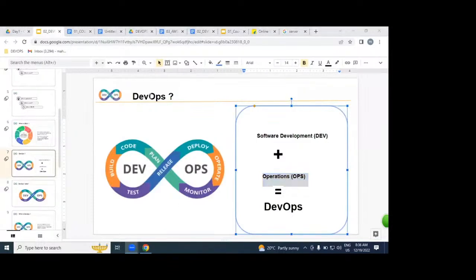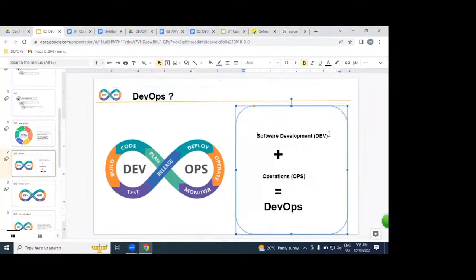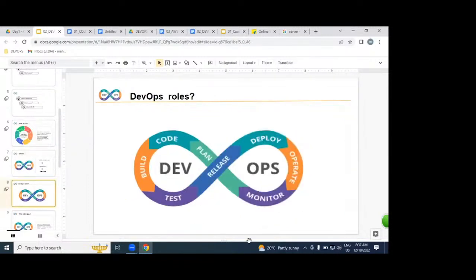DEV is nothing but development. OPS is nothing but operation. The combination of software development plus operation we call DevOps. That means our roles and responsibilities start from the dev environment and end with operation. We are part of dev environment, build, test, release, deploy, operate, and monitor. So these are all the stages we are part of.